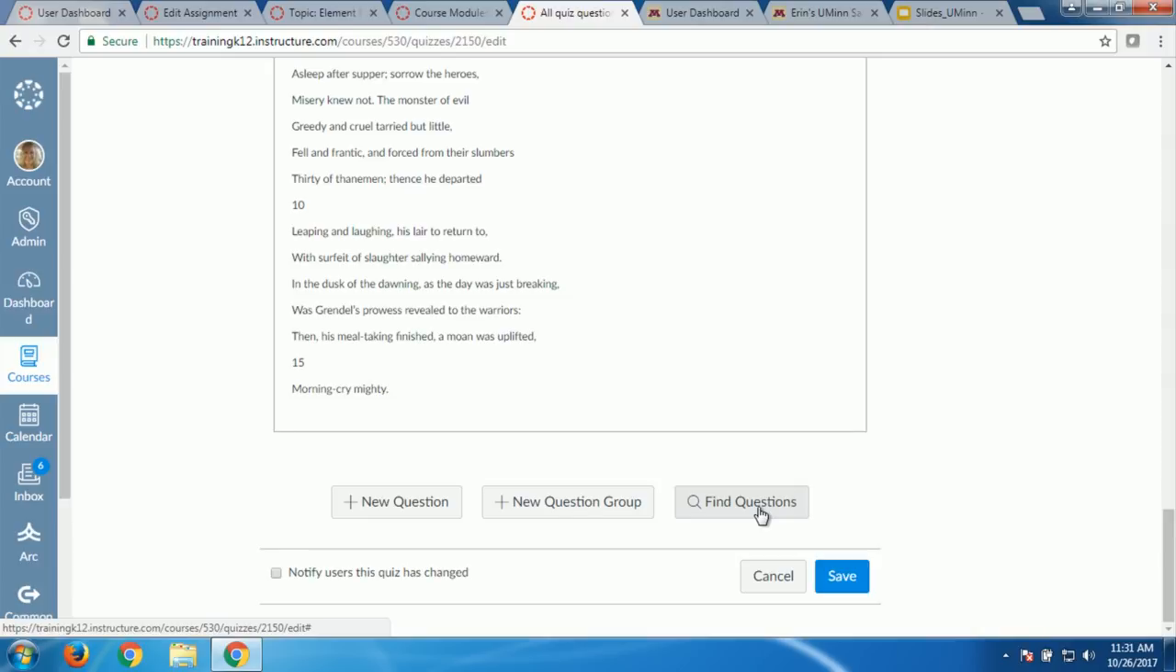Assignments, whenever you build a rubric for an assignment, you only have to do it once. You can reuse it as many times as you want. That's important because you're never wasting time. You're never doing more than you absolutely have to.